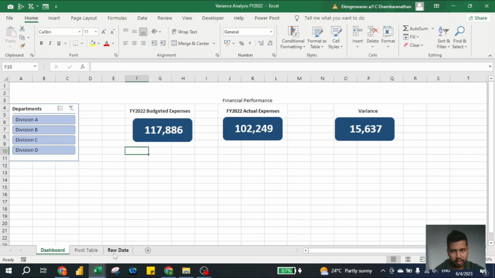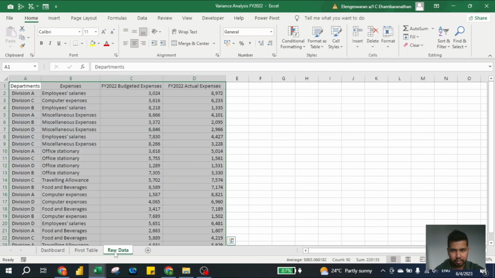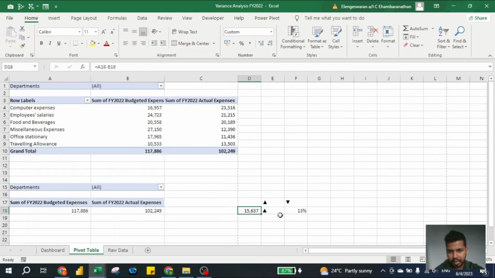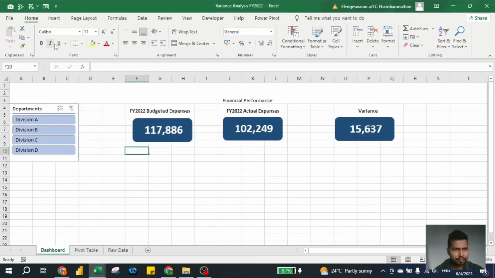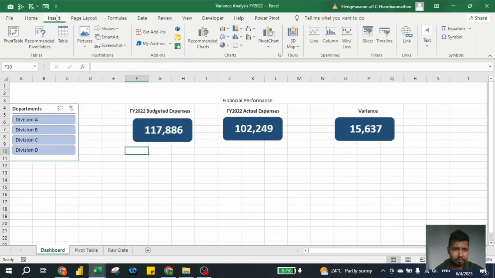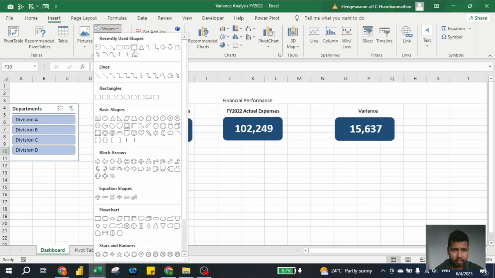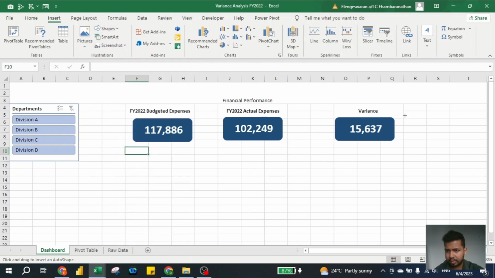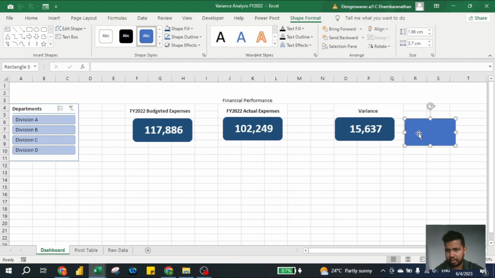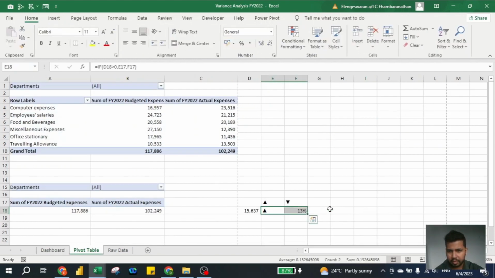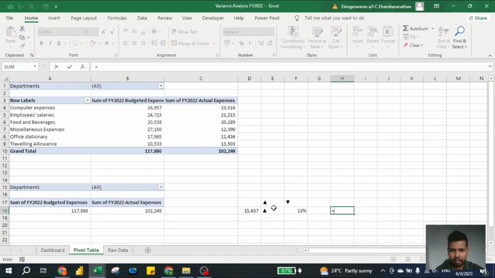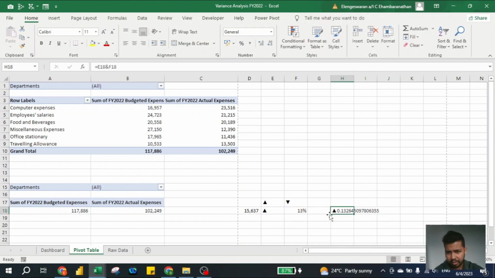as well. What I can do is go to the raw data pivot table, and I want to put this sign over here. So what I can do is insert another shape, a square box over here. Okay, so I'll insert this, and I go to the pivot table, equal this sign and this percentage. So you have the up arrow and the percentage.